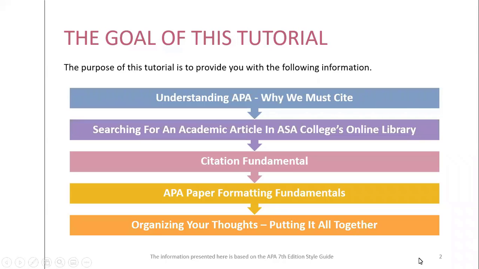The goal of this tutorial is to provide you with the following information. One, we need to understand what is APA and why do we use it to cite our work. More importantly, why must we cite? Second of all, we'll review how to search for an academic article in ASA's College Online Library.